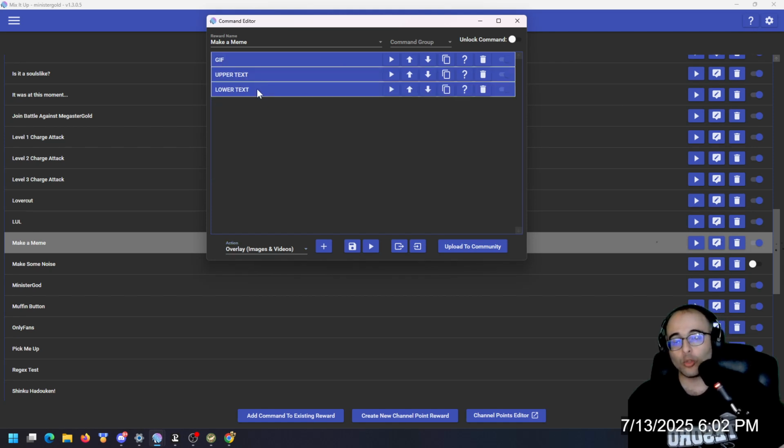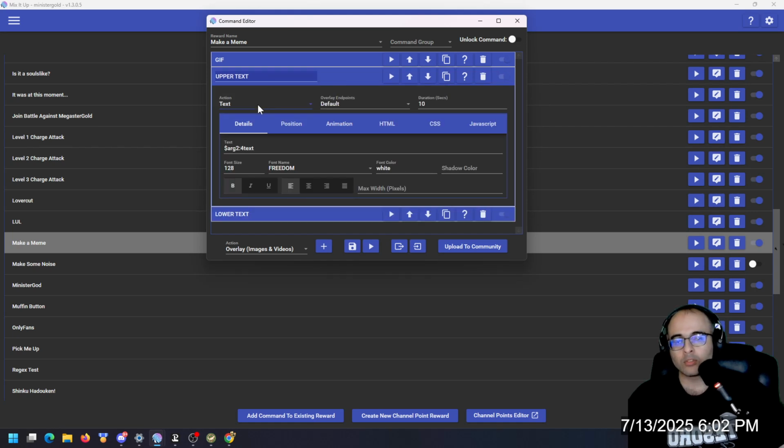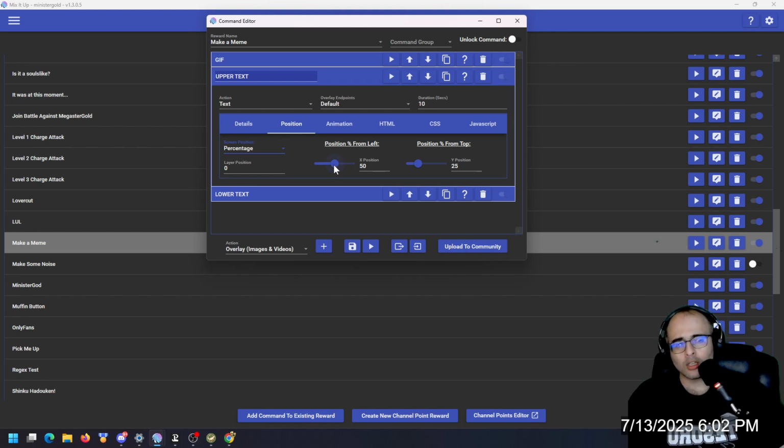Then your next two actions will also be overlay actions. You're going to set them both to text. Set the duration to 10. For the text, you'll set it to $arg2 colon 4 text. So it's putting arguments 2 through 4 at the top. For the size, I put it to 128. Again, you could probably make it half of that. For the color, I put it as white. For the position, I kept the X at 50. It's on the percentage type for the position, and 25 for the Y position.